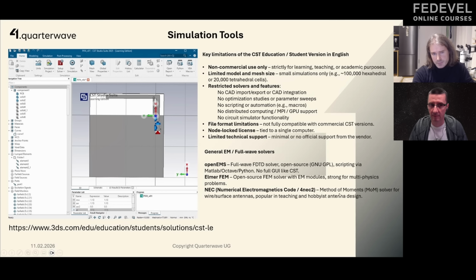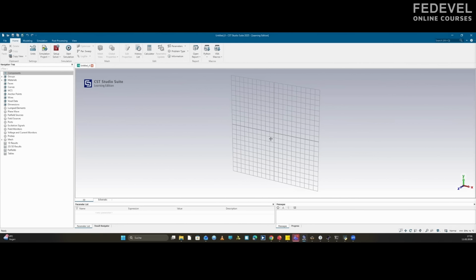I have also listed here some open tools. There is also openEMS, which you can use, but you do not have the nice GUI that you have in CST. There is also Elmer FEM. This is very strong in multiphysics. And what ham or hobbyist antenna builders are using are also NEC or 4nec2. It's also a very cool tool. There are also other options, but in the end, you need more effort to get to the results. And let me switch to the tool directly, so we can build our antenna in the simulation.